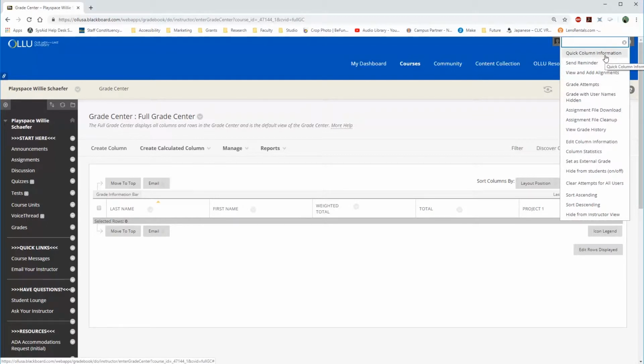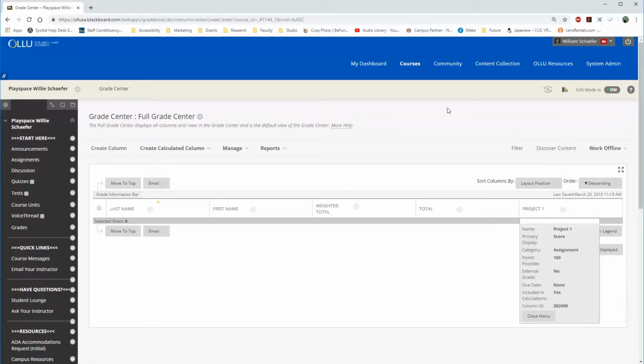Now, I'm not going to go through every single one of these, but I do want to show you a few things. First off, quick column information. In quick column information, we can see the name of the project, our primary display is score, the category is an assignment, 100 points possible. It's not an external grade, there's no due date, it is included in our Grade Center calculations, and it has an ID here.